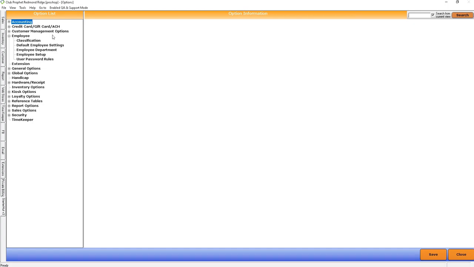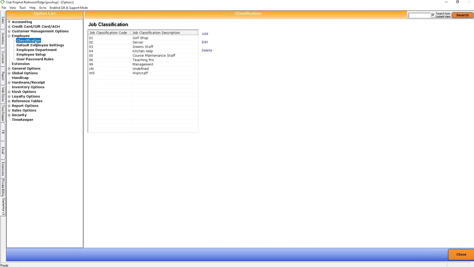First, if we've never done anything in here in terms of classifications or setting up an employee, we first need to look at our classifications. These are going to be the classifications in which you link an employee to. For example, wait staff, bartender, green staff, golf shop, etc.